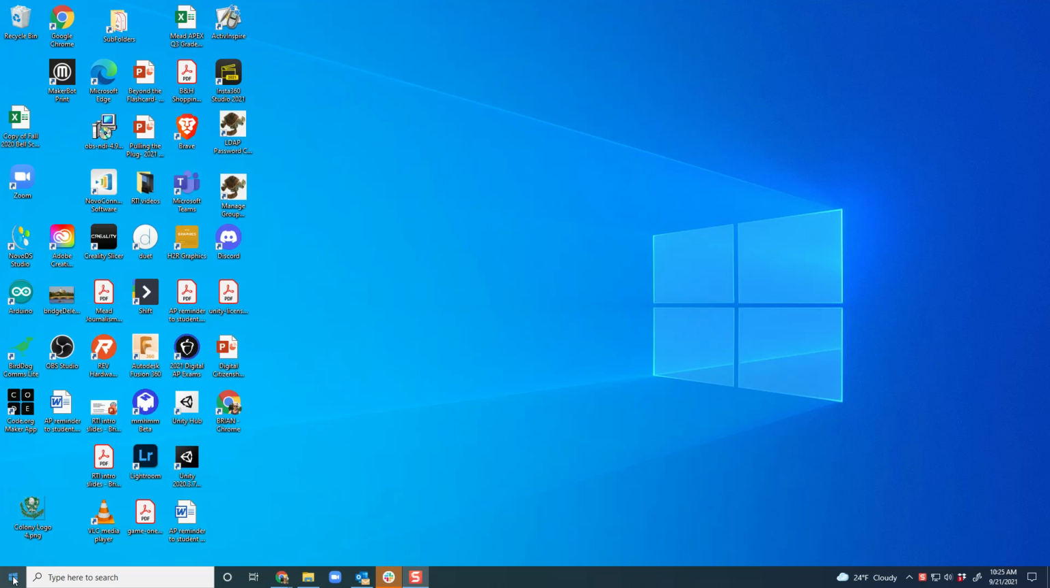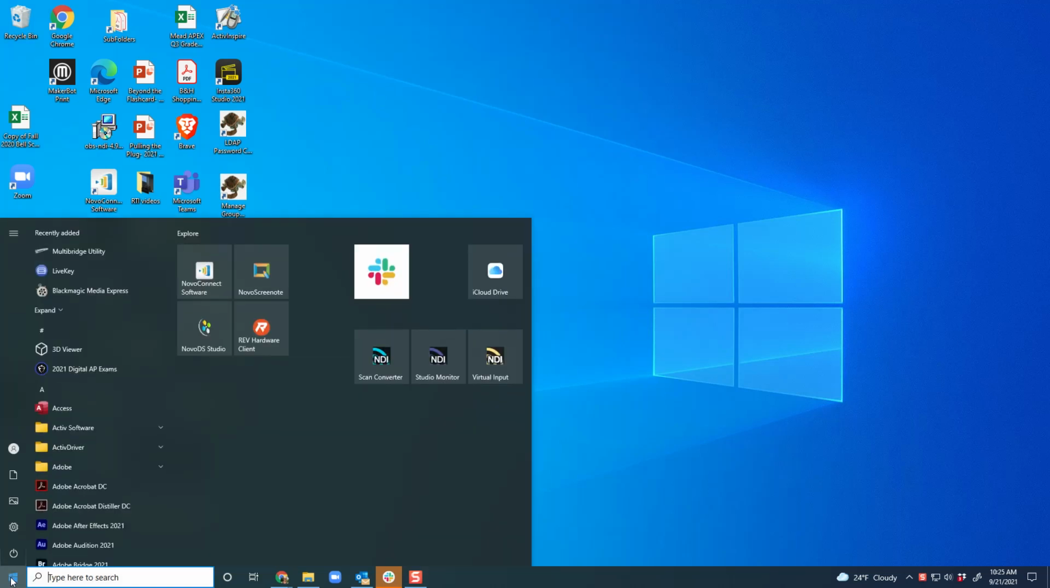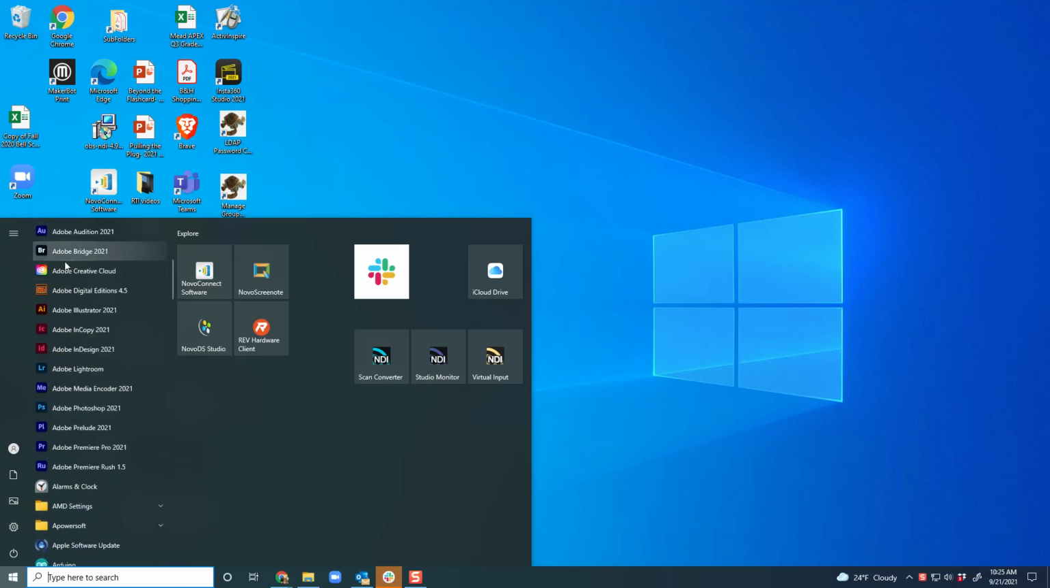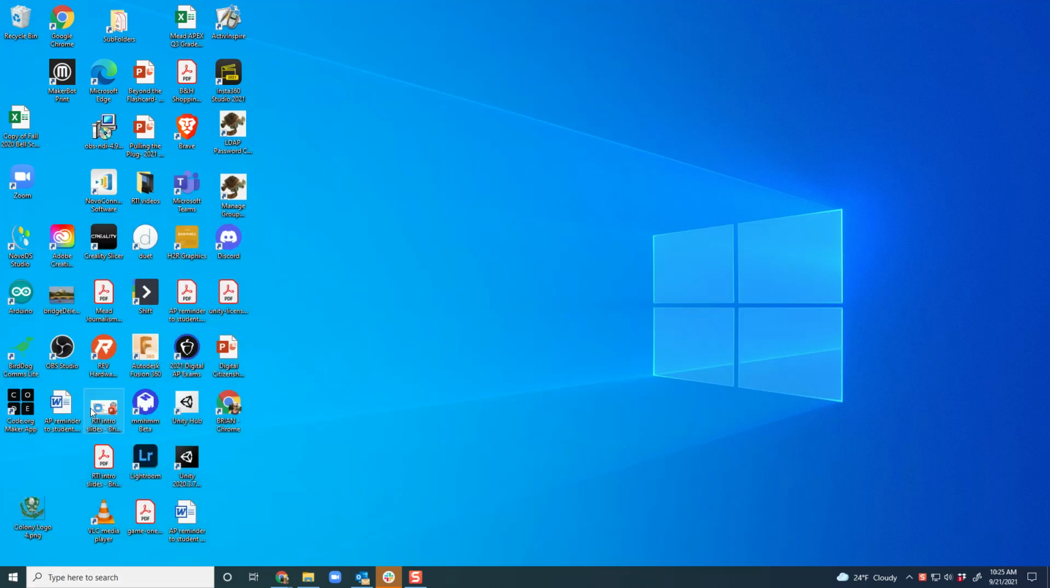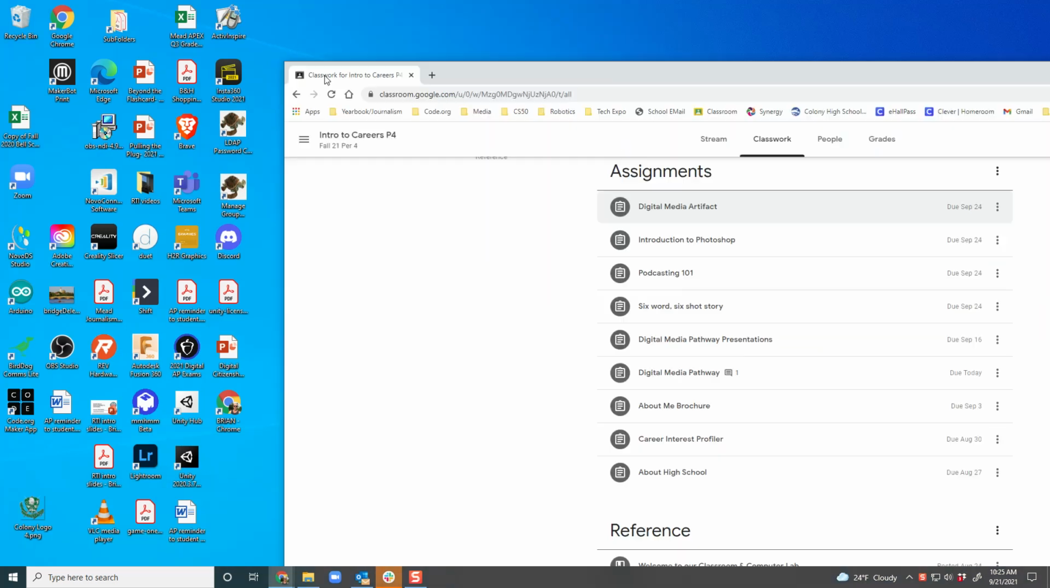Alright, let's start by opening Photoshop. Click on the Windows menu down on the lower left of your screen. Find the Adobe programs and find Adobe Photoshop. Yours may be a different version than the one you see here, me doing this. While that's loading, we'll also need to have our Google Classroom open.